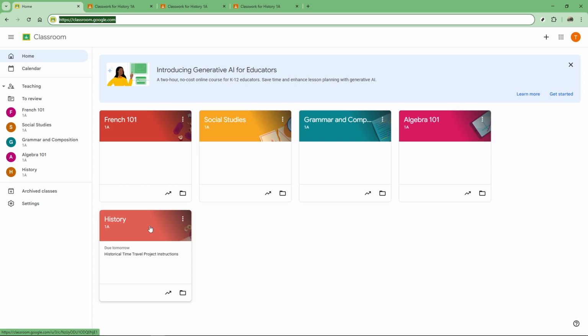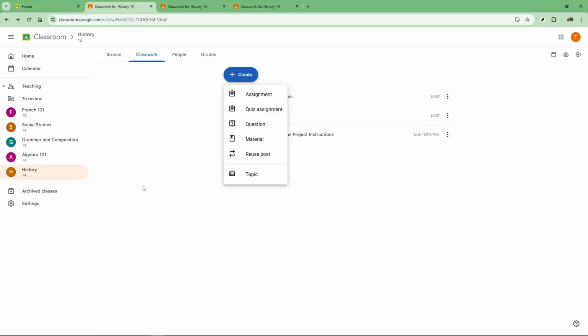Once you've chosen the correct class, navigate to the top of the page and click on the Classwork tab. This area is specifically designed for managing all your class materials, including assignments, quizzes, and instructional resources.